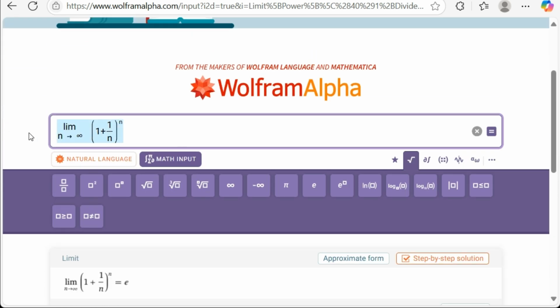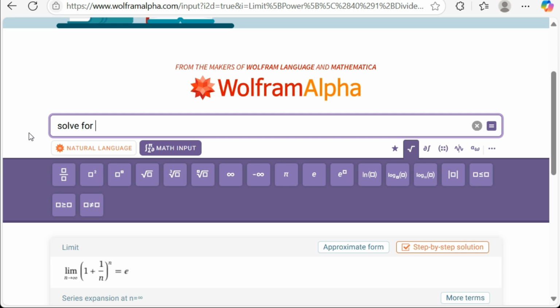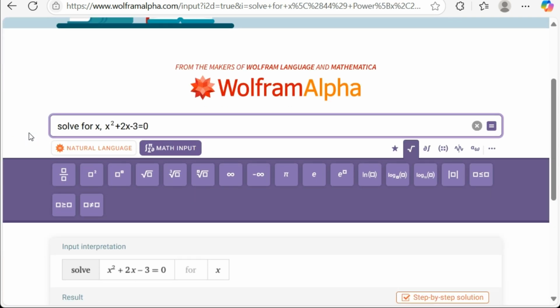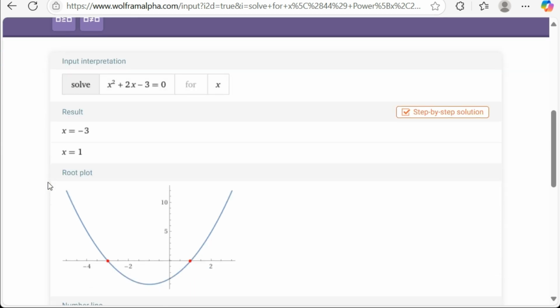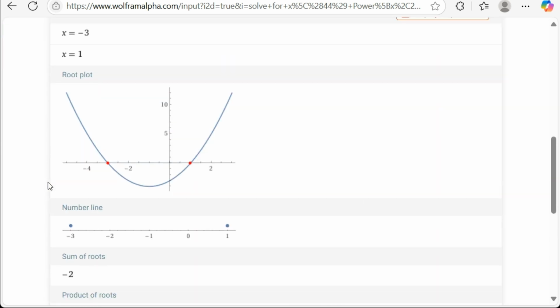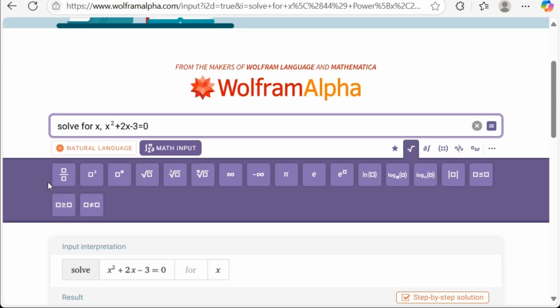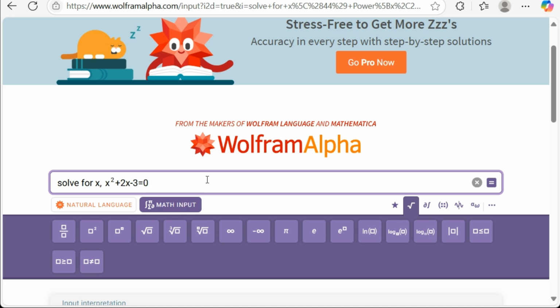Now let's try something else. Let's say solve for x in the quadratic equation x squared plus 2x minus 3 equals 0. Here we have our answer. I find this website one of the most helpful websites out there. I definitely recommend checking it out. It may become essential for your random mathematical endeavors.